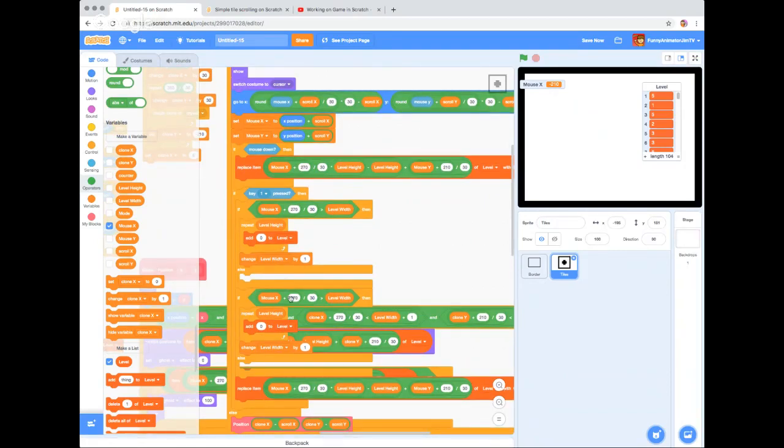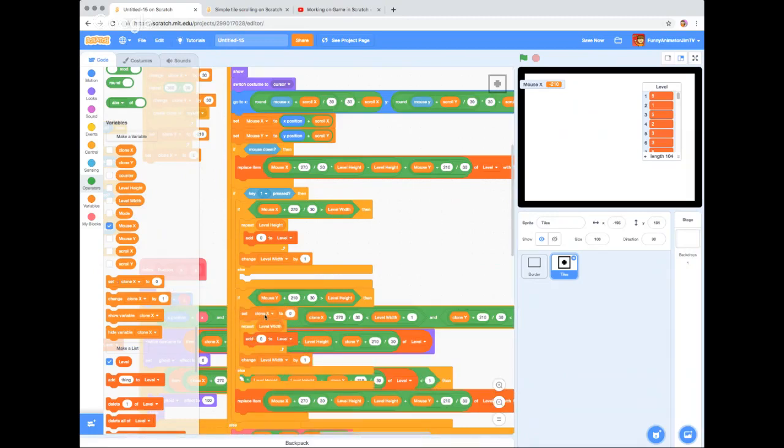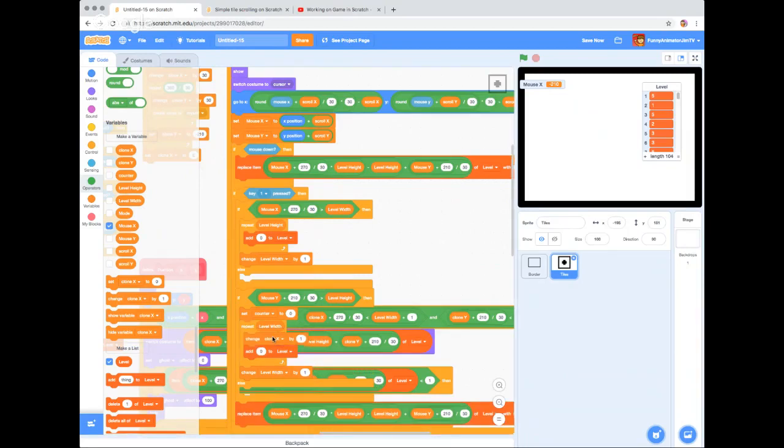So if mouse X plus mouse Y plus this is greater than the level height, then we need to repeat level width. Then we need a counter. So set counter to 0. Change counter by 1. Add 0 to.